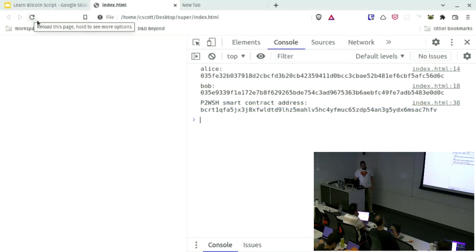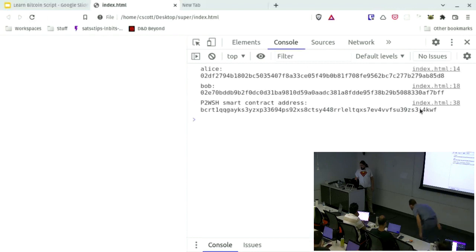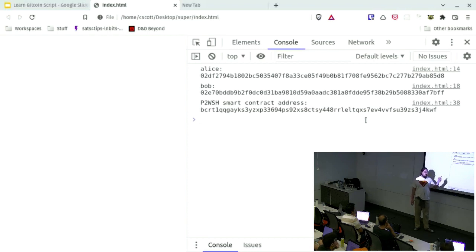Okay, so one thing to notice about this, every time I refresh this page, this address is going to change. You'll notice it ends in 7HFV here, and if I refresh it, now it ends in J4KWH. So why is it changing? It's not changing because of the hashes. There are hashes in this script for the Packers and the Saints, and those are constant. ESPN's not going to change those. They're going to keep those the same for everyone who's using this contract.